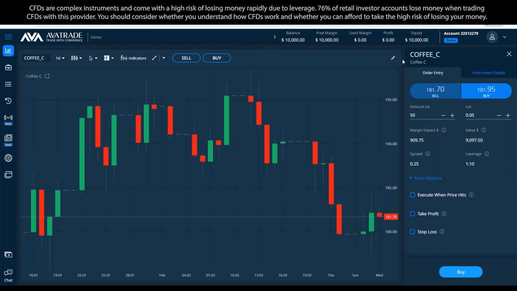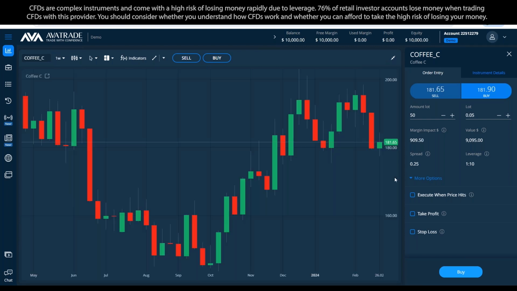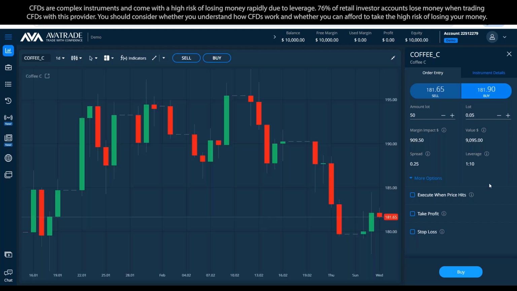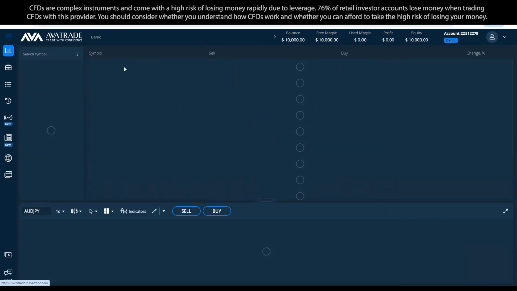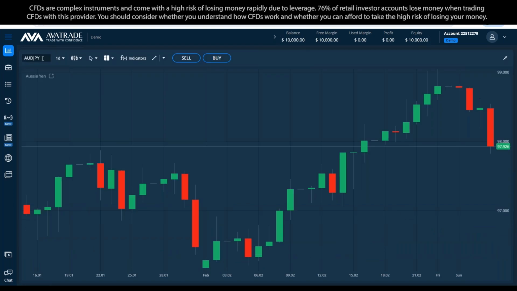Okay. Let's see. Just one thing I want to make sure. No, it does look fine. It does look fine. Okay. So, maybe I've opened it a little too fast. Okay, so let's suppose here we are back to the default screen.